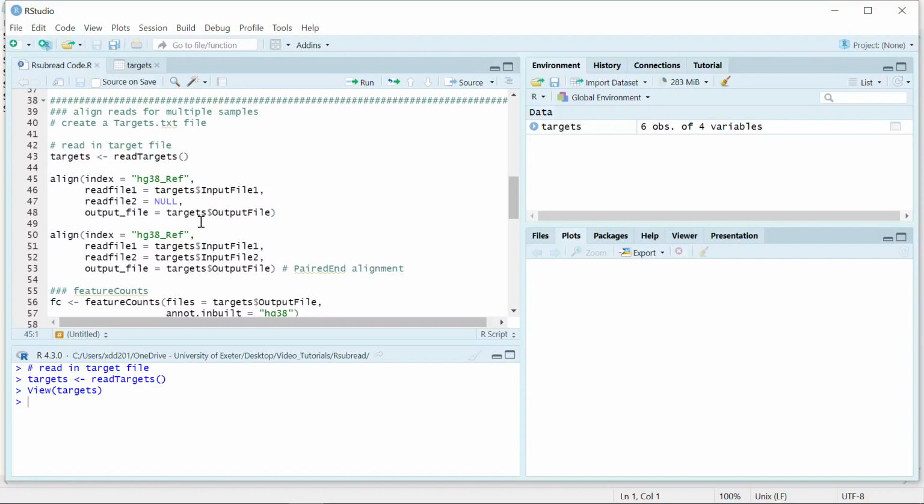Again, in case you just have single reads, you just need to set the file 1 as the target input file 1, then file 2 as NULL, and then the output files will be the output file names in the target. Because my samples are from human monocytes, we can use the HG38 reference index that we built in video 1. Because my samples are paired-end sequencing, I have sequence read file 1 and sequence read file 2 for each sample.